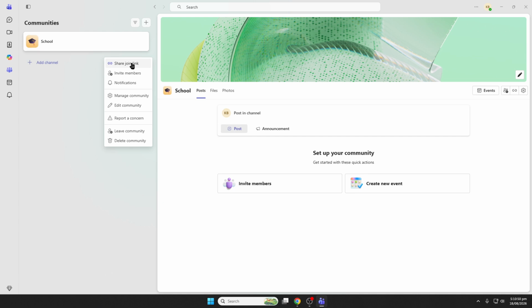Also, if you don't see the option to leave a team, that can sometimes happen because of permissions or because the team is managed in a specific way by your organization. In that case, you may need to contact the team owner or your IT administrator for help, and that's all it takes.